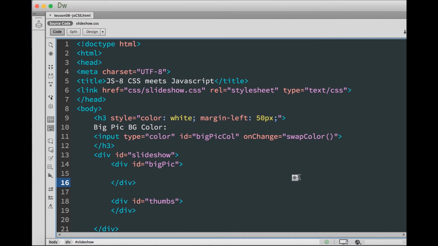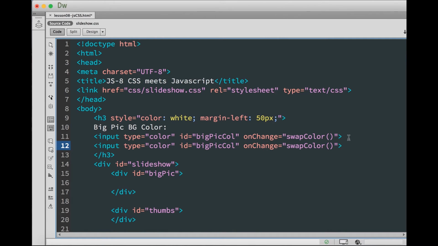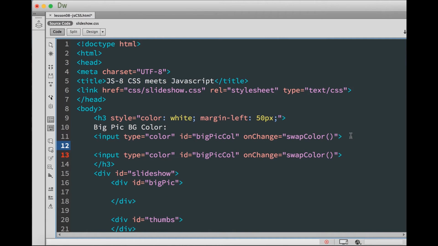But what if we want to also give the user the option of changing other background colors, such as the Slideshow div? Let's try that. For this, we need another color picker. So copy and paste your input object. And put the label Slideshow BG color. And change the ID to Slideshow call.